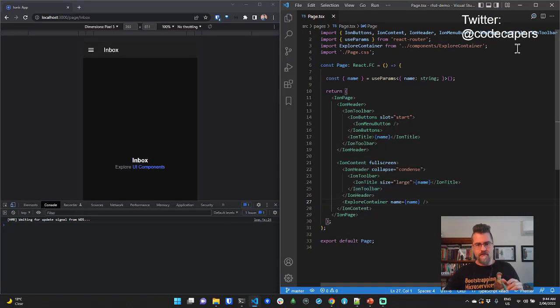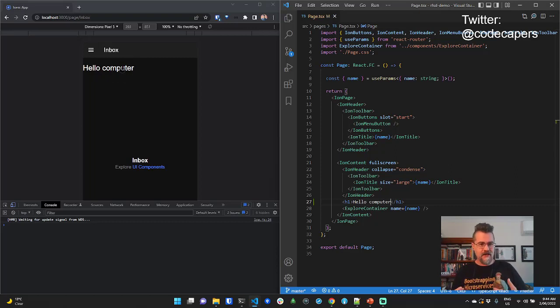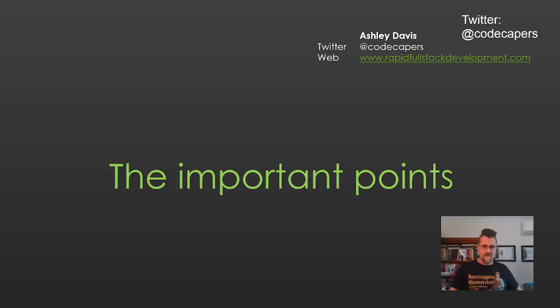I've already got the code for this Ionic application open in Visual Studio Code, and I just want to show you how easy it is to update a mobile application using web technologies. I'm just going to add a hello world to this. I'm saving it, hello world, in the browser. So I'll just change this to hello computer. And you can see there almost instantly it changes. That's fast feedback in a mobile application. This is just in the browser, but I can easily export this to run on an iOS device or an Android device.